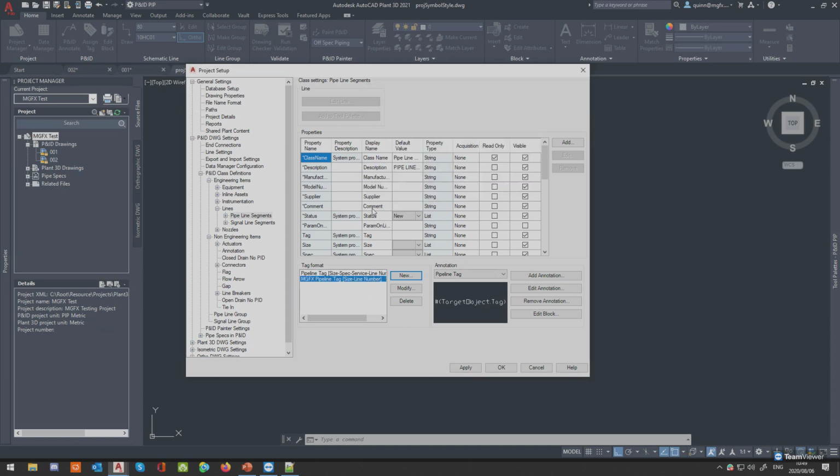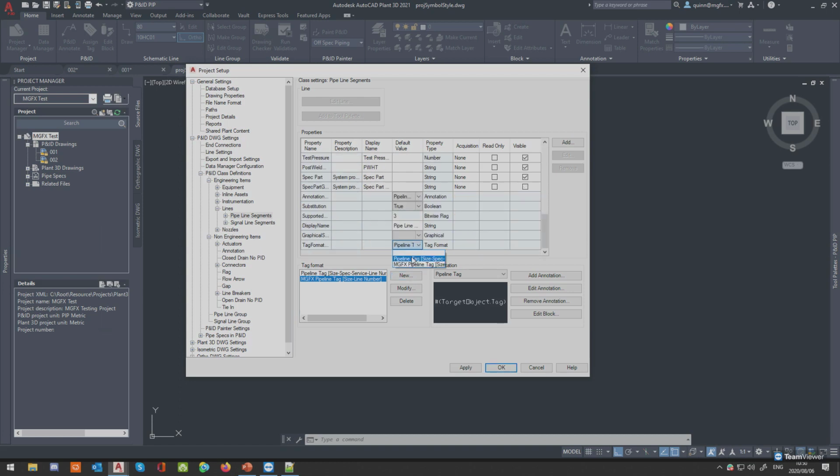Now that I've got that information in, people will stop here and think, oh, this is all I need to do. There's one more important thing. Because we've created a new line number, we have to go all the way down here to the bottom of the properties and then say, hey, wait a second, don't use a tag format. Use the MGFX pipeline format over there. And go OK.